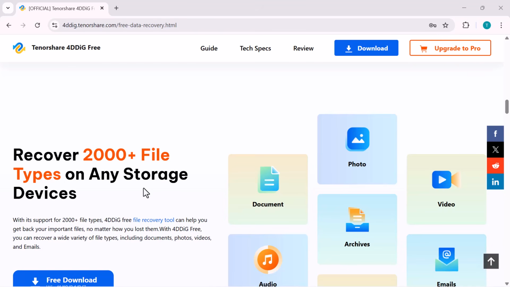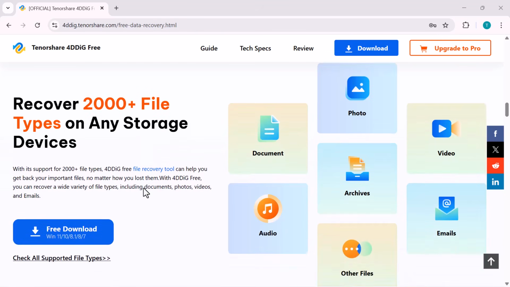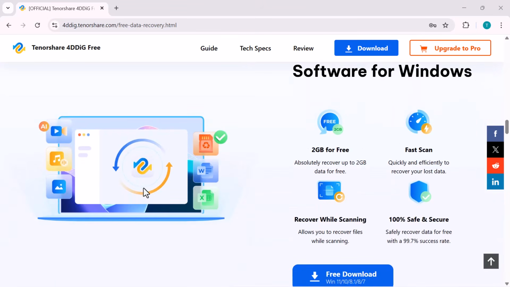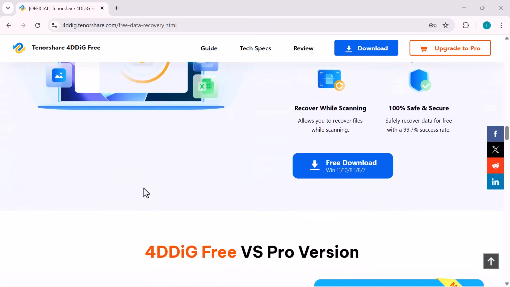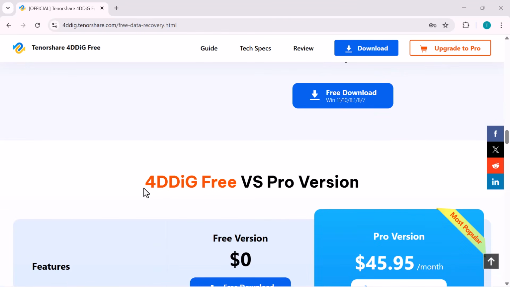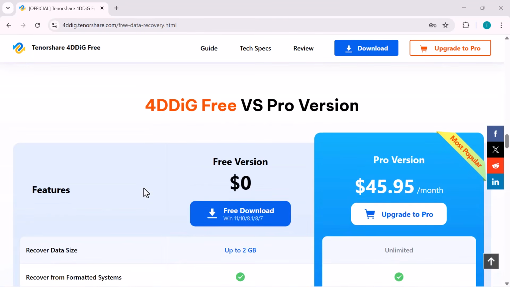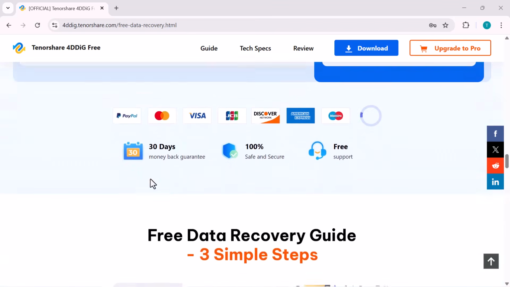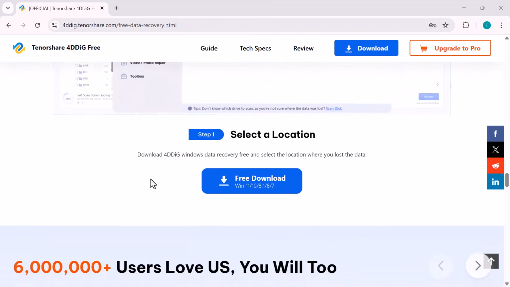4DDIG stands out because of its clean interface, quick scanning process, and support for more than 2,000 file types, making it easy to use even for beginners with no technical experience. So if you're searching for a reliable and user-friendly data recovery solution, this video is exactly what you need.